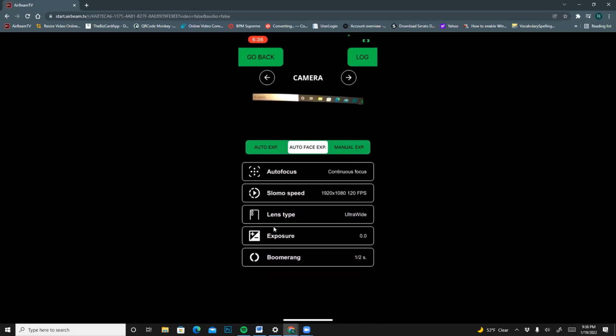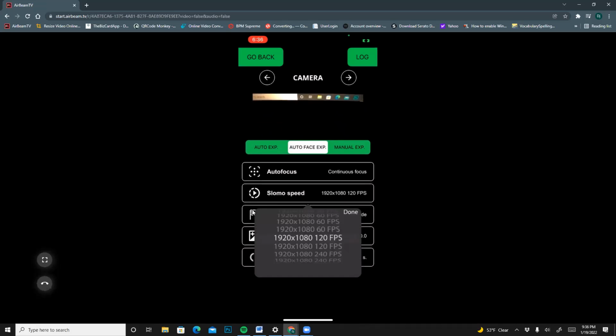Does it matter if you choose the slow-mo speed? I would choose the first one out of these two that are identical. Choose the first one. Yeah.